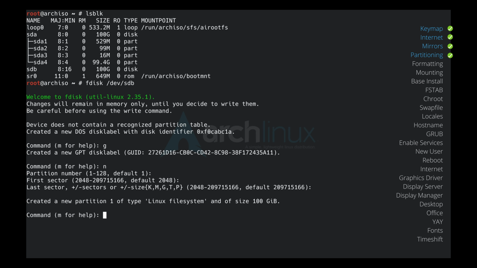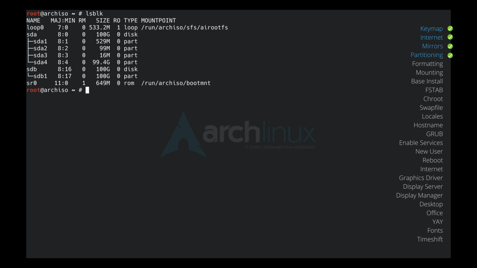Now we need to write these changes to the disk. So we'll type in W and hit enter. And the partition table has been altered. So let's clean up the terminal and type again lsblk. And we can see we have now SDB1 where Arch Linux is going to be installed. So we created now the partition.